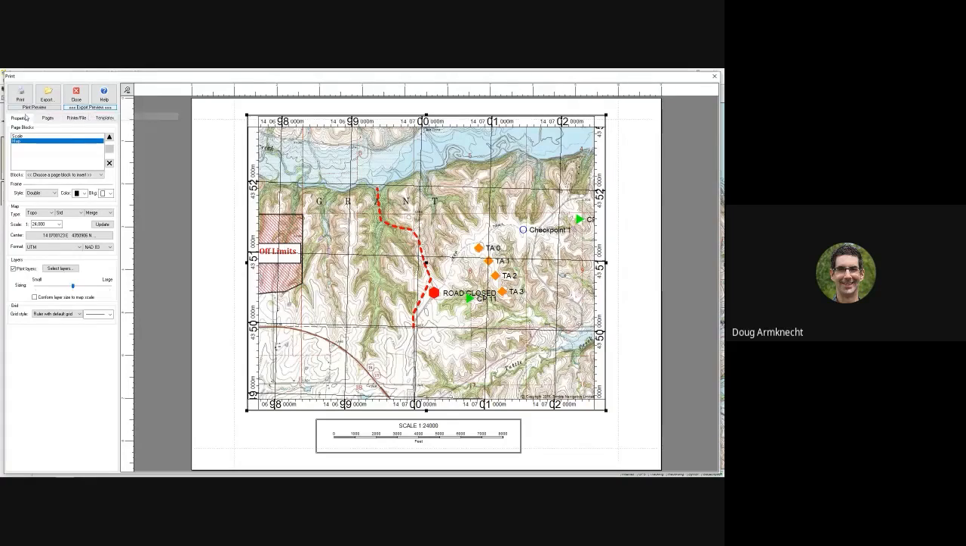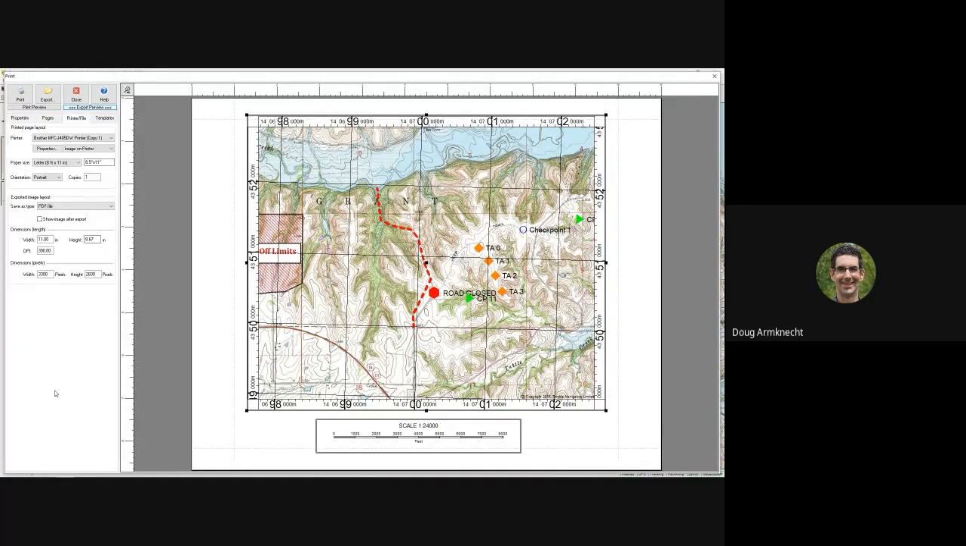Okay, the next thing you want to do is change to this Printer File tab, because this is where you'll set up how you want to export. So it says, don't worry about this. This is for if you're printing. You want to export an image layout. So you can save as type JPEG, TIFF, PDF. If you want to send it to MyTopo, it's going to be a PDF file.